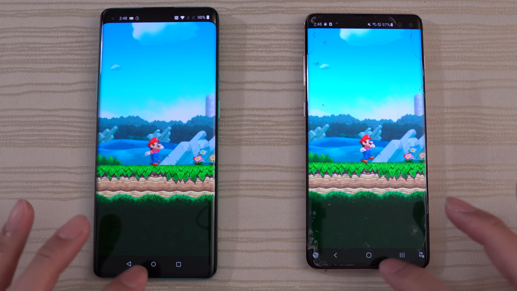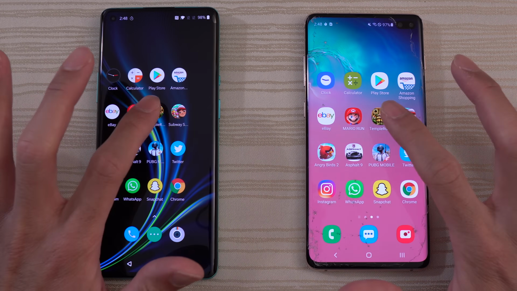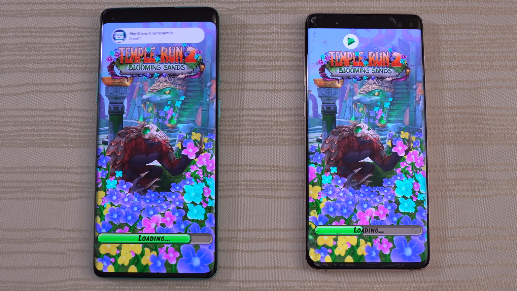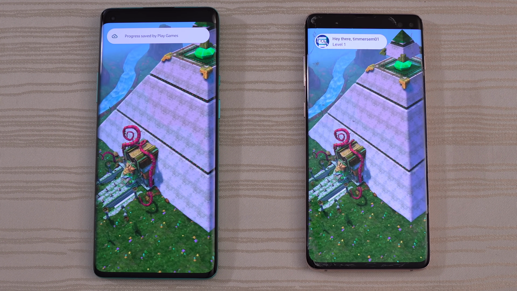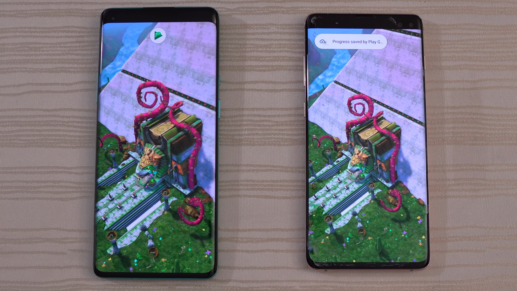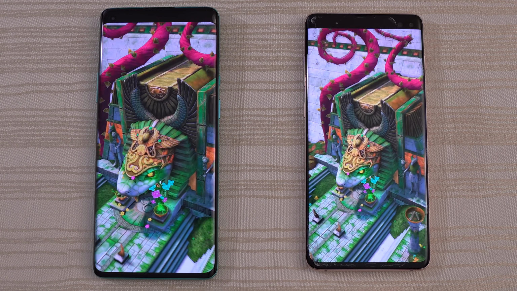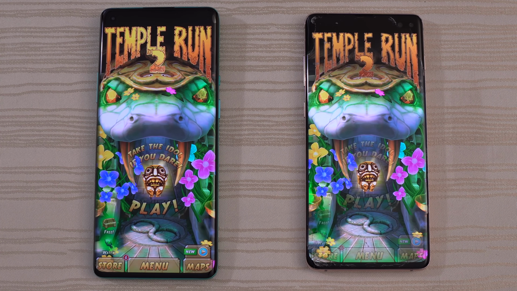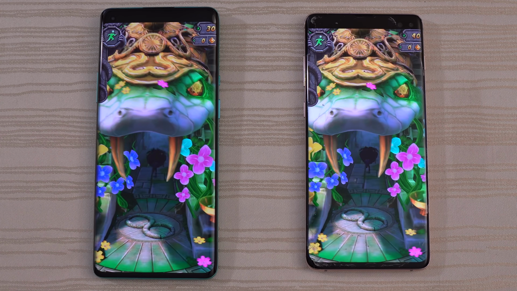Second step. Temple Run 2. Blooming Sands on this one. Oh wow, very close, but I think it's the OP8 Pro that got it. We'll let this run for a second, confirm that. And we'll give the win to the OnePlus. Tap to play.